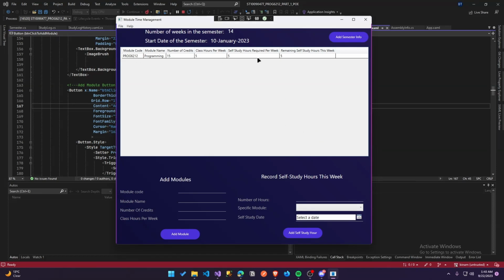And we can also see in the grid view that the module code is over there, the module name is over there, and number of credits is also there, class hours per week also there, and this calculation is also the self-study hours required per week, and the remaining self-study hours this week. So this is the hours that I need to study in a week. Okay. So let's see if our application can add multiple modules or not.